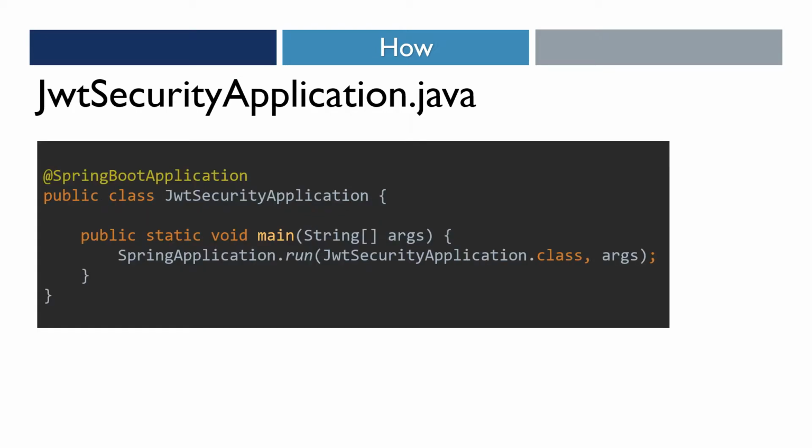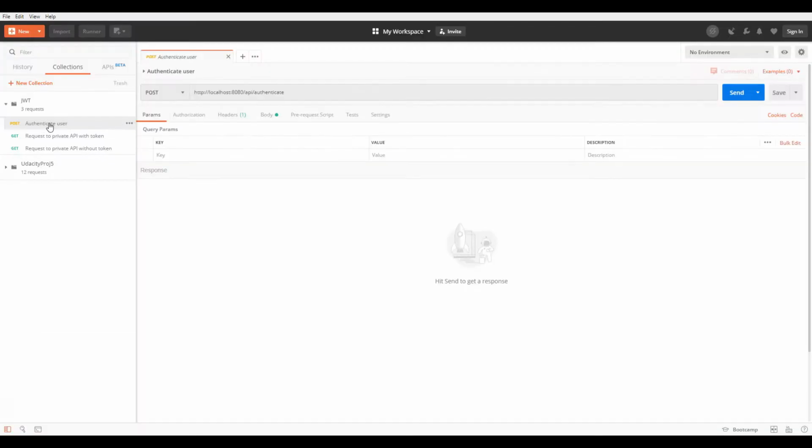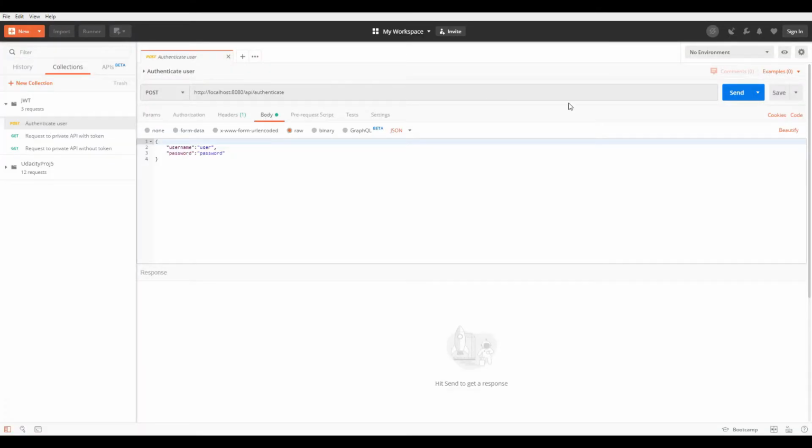Run the JWT security application. Here is an example of how a JWT is obtained and used to access an API.